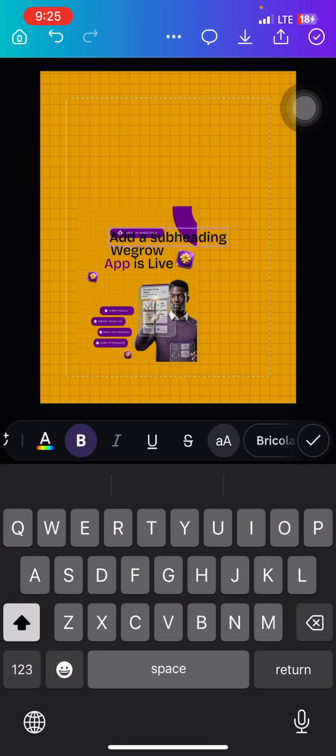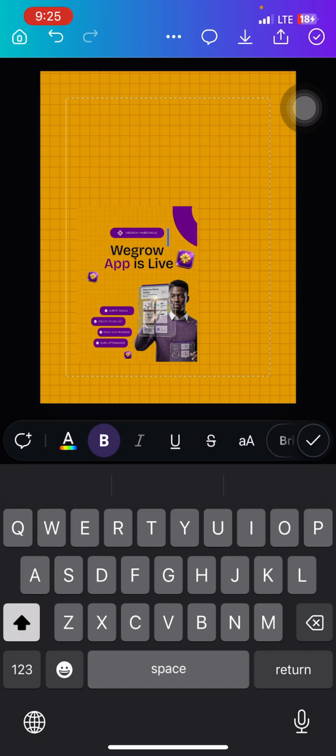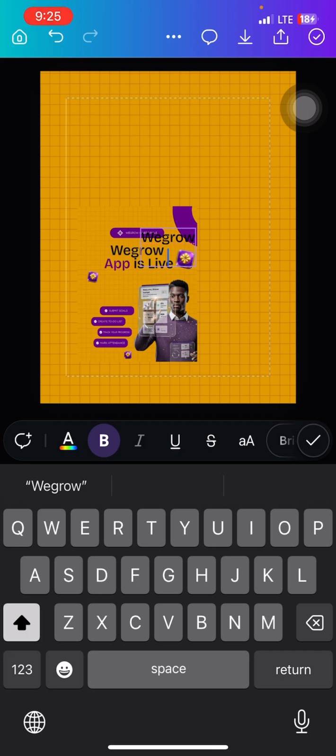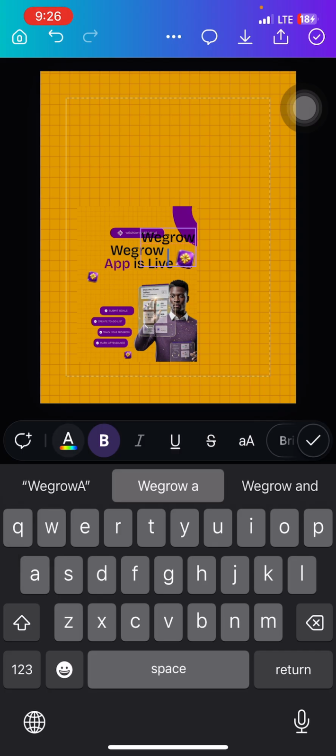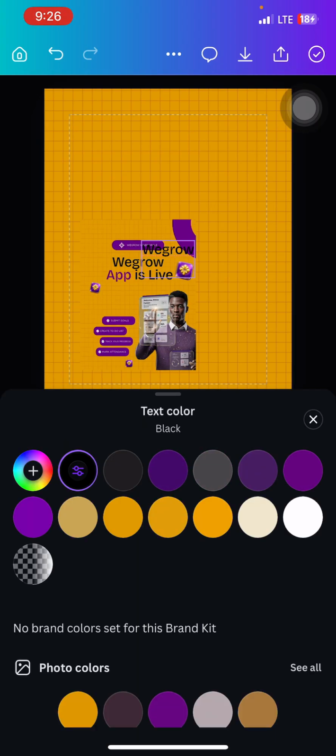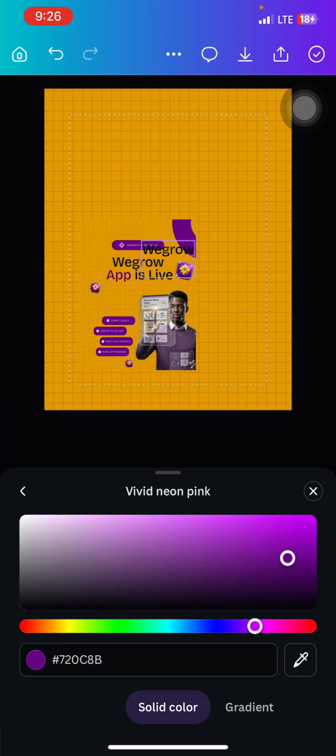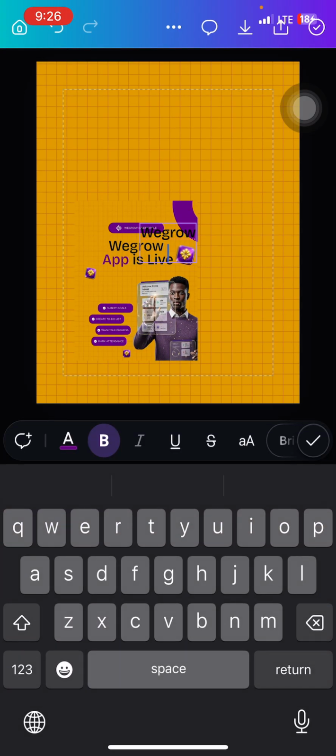Then next thing is, let me go back. Then we grow, then come to the down. I'm going to change this to purple. So I use this purple color over here. So this is the hex code 720C8B. So that's the color. Then move ahead, we go up, give it space, then I change it back to black.